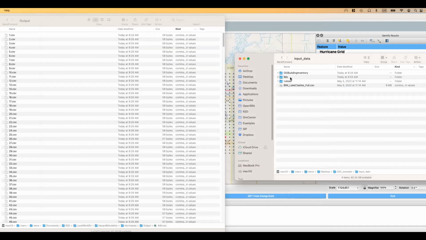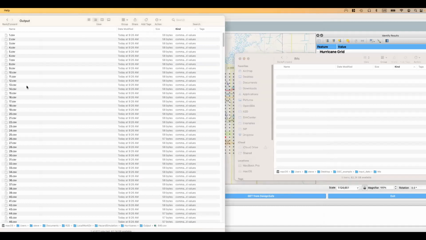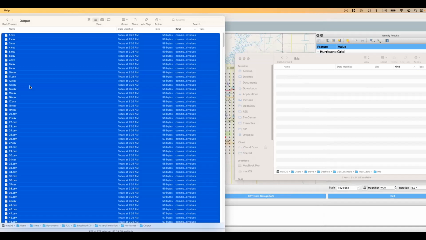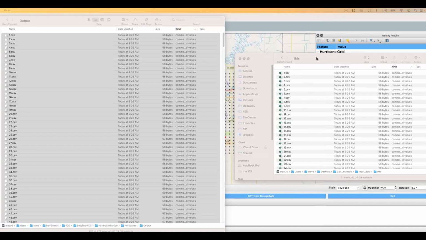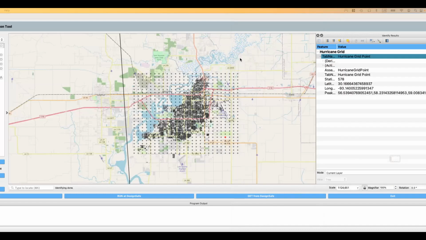And in this input data folder, there's an intensity measures or IAMS folder that is now empty. So I'm going to copy this into here. And it might take a second to zoom. There we go. So that's loading that now. And now RTD knows where to look, where to find this grid.